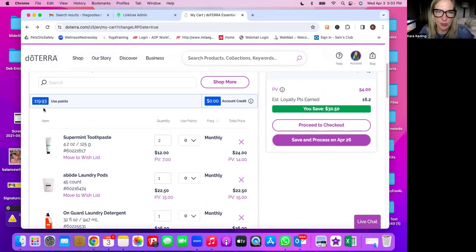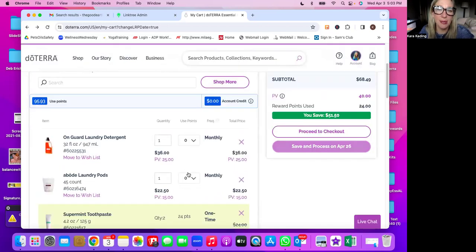If you're wondering how to use your points, just look right here. It says use points and click on the dropdown. And I can apply my points. I'm going to be getting free toothpaste this month. I'm going to be getting free detergent this month.